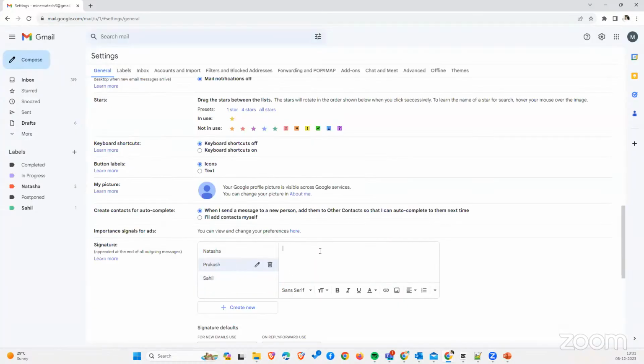And for each email, for example, in the morning when I'm logging in to respond to certain emails, I can select my signature as the default signature for my emails. When Natasha logs in, she will select her signature when she is sending emails. So people receiving the email will know who exactly is sending the emails, right? If it is personal also, you can use one signature by default here.